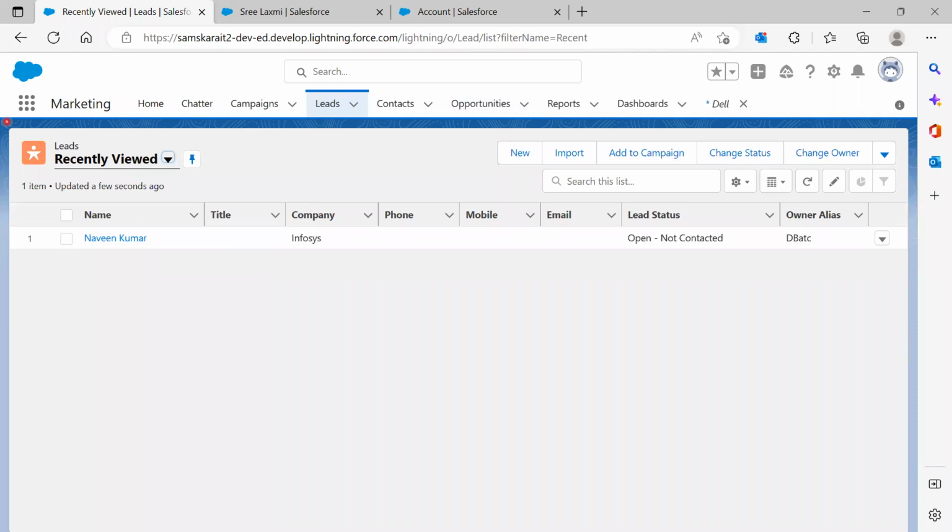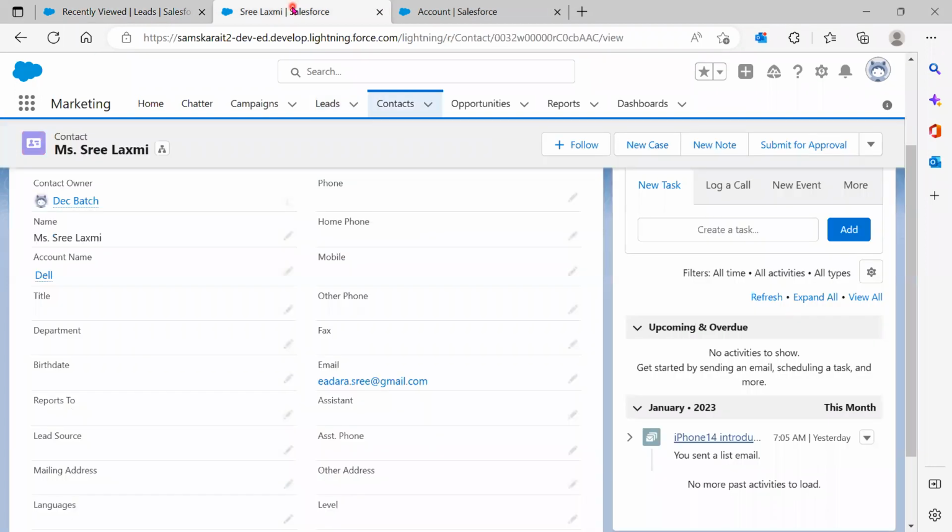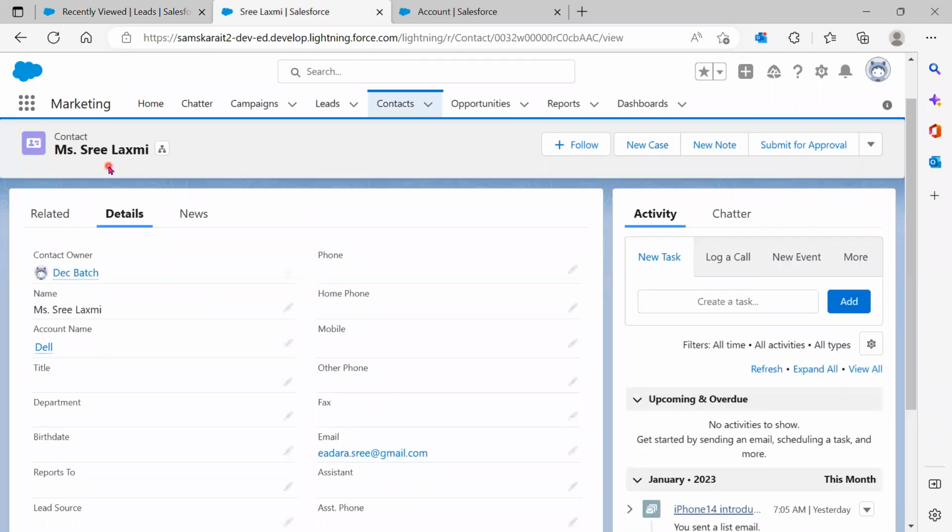Ma'am, small doubt. Yes, tell me. Ma'am, previously while converting the lead as Sri Lakshmi, you were selecting the account, right? But why didn't it reflect again, when you're selecting in the inline? Are you talking about the error? No, the error is different. The error is that I'm choosing the existing Sri Lakshmi.